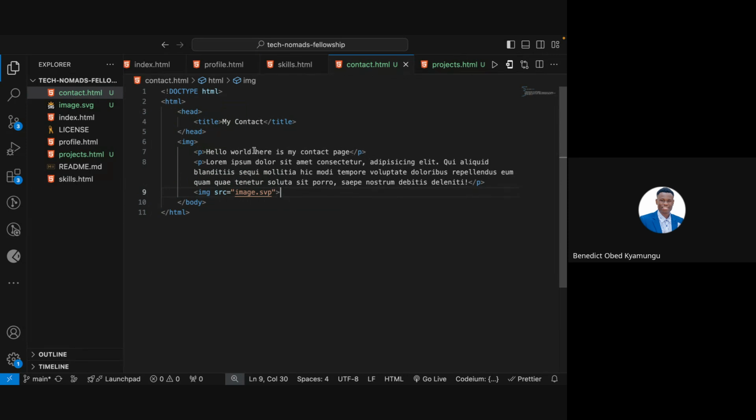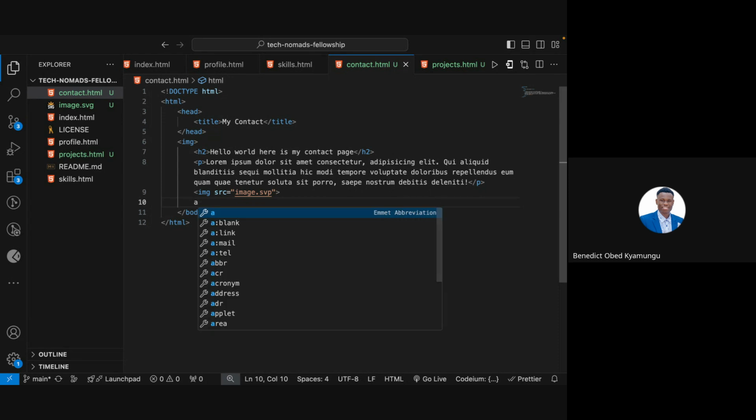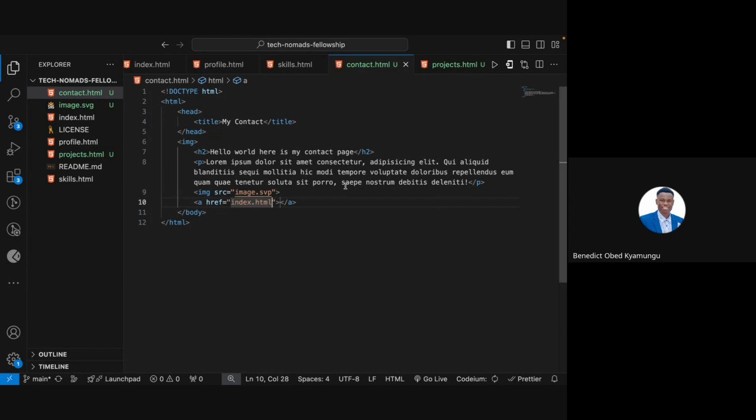So okay, let me just flip this. Instead of a paragraph, I'm going to put a title of, let's say, a second level, H2. So I think I'm all set. So let me add a link here. Let's say A, right? And href, it's going to bring us to index, and we say go to home page.